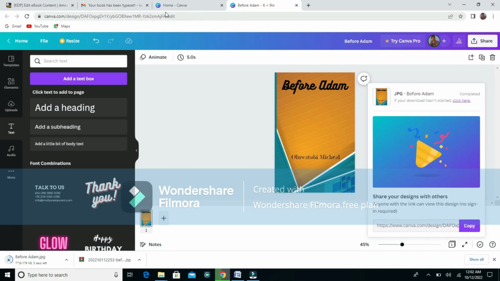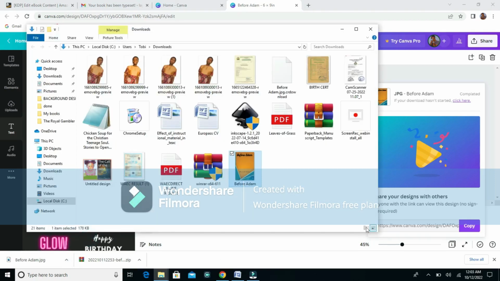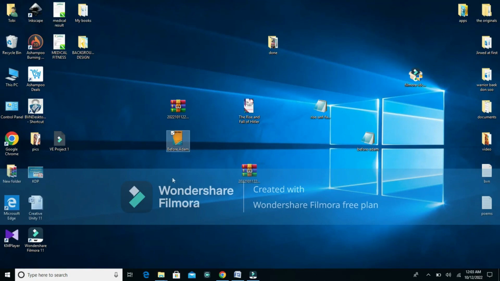Don't forget this site, which is canva.com. Don't forget the size. The size is 6 by 9 inches. After that, I can start creating my cover page using an already made design or using designs from my Canva site. As you can see, my book cover has been downloaded already, so I'll click on show in folder. You see, this is here. I'll drag it down to my desktop.